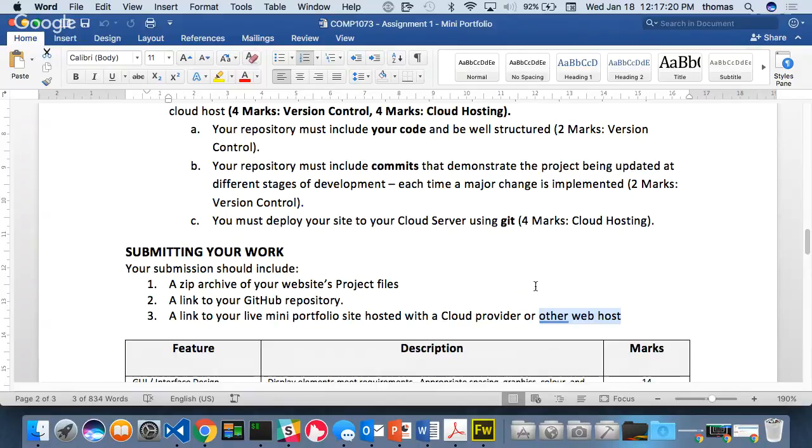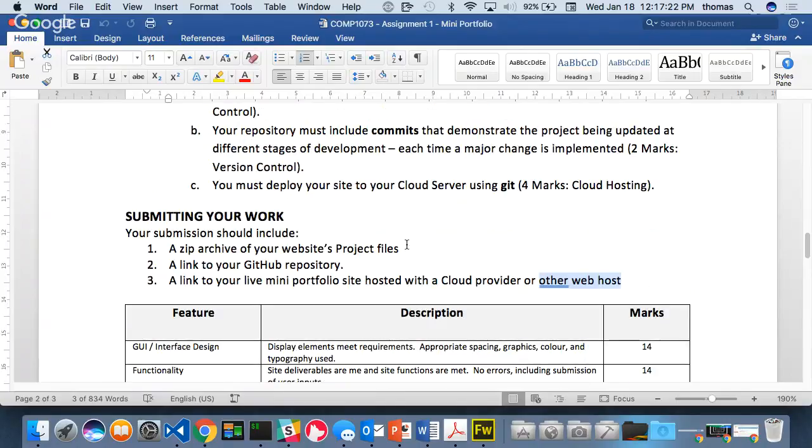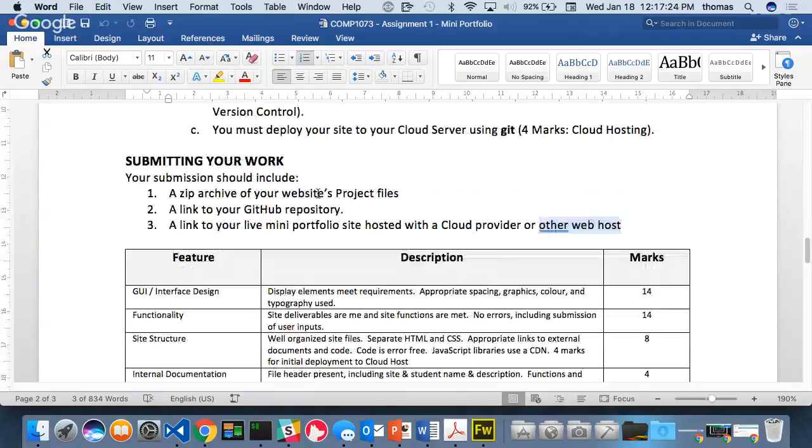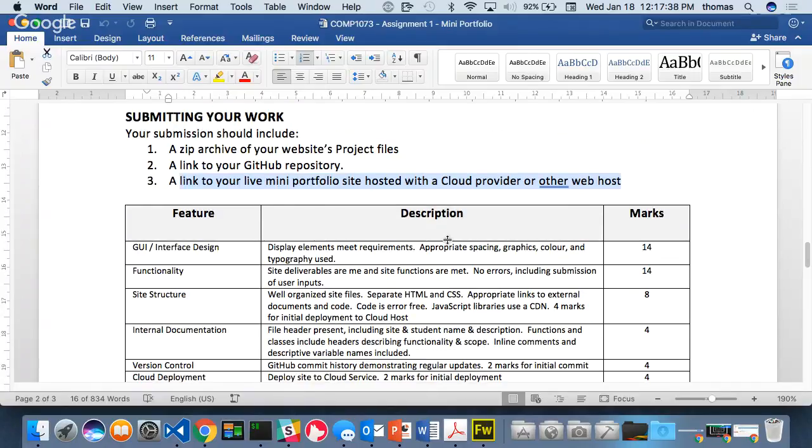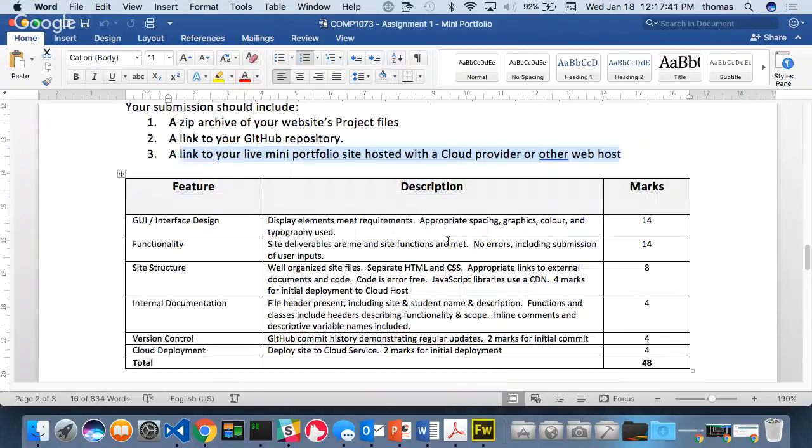And there's lots of choices. Okay, so submitting your work, you need the zip archive of all your project files, a link to your GitHub repository, and a link to your live website somewhere, wherever it's being hosted, okay? Why these 3 things? Because we're the web. Remember I told you, web is probably the most difficult stuff to train on because of stuff that changes all the time, right?